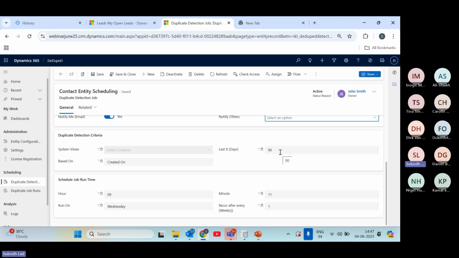Past 90 days, any duplicates that have been created will be delivered, emailed to me on a certain date. So this is the job run time that I can also set. I've set it for 9/11 on a Wednesday every week.